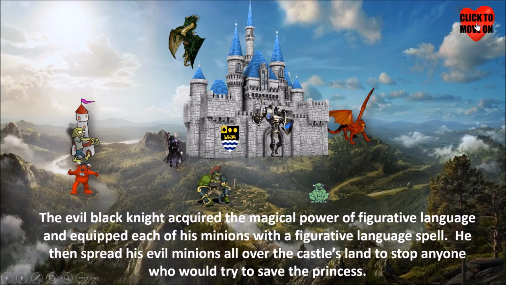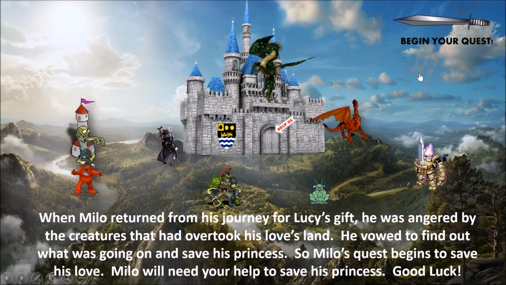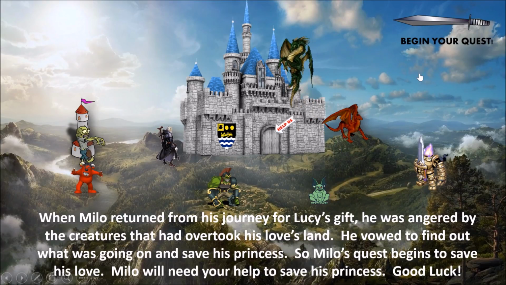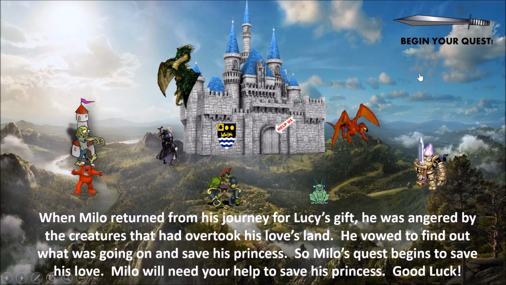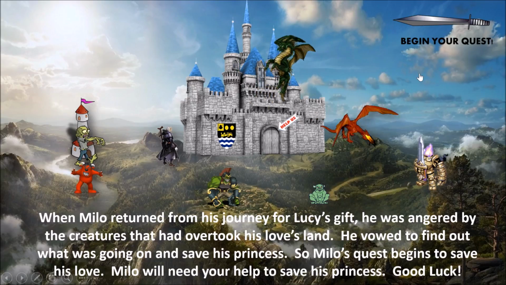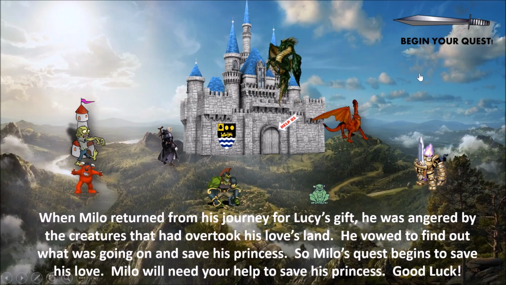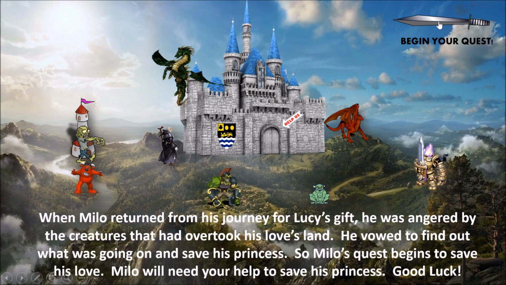You are near the beginning of your adventure and at the end of the story. Just click to move on. Milo comes back to find Lucy's land ravaged with different creatures that he must now fight through to get to the castle. Your quest is about to begin. Can you save Lucy? Do you have the skills of a figurative language master to accomplish your goal? Simply click on the sword to begin your quest.